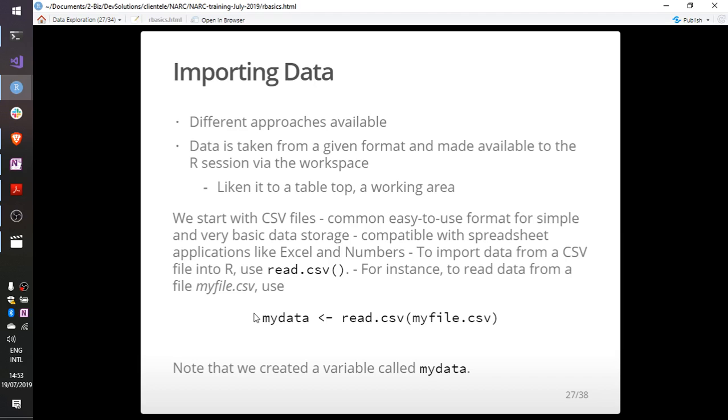Now we start with the CSV file. This slide I didn't do well. It didn't render well. These are supposed to be bullets.